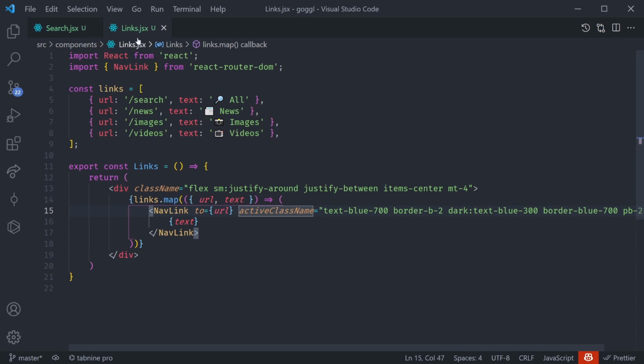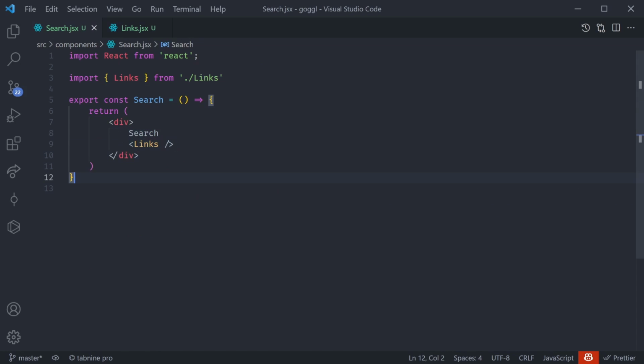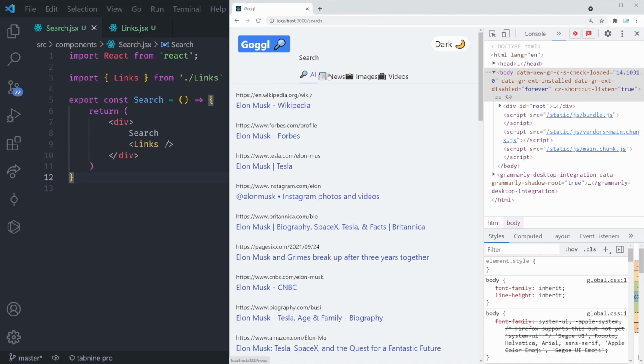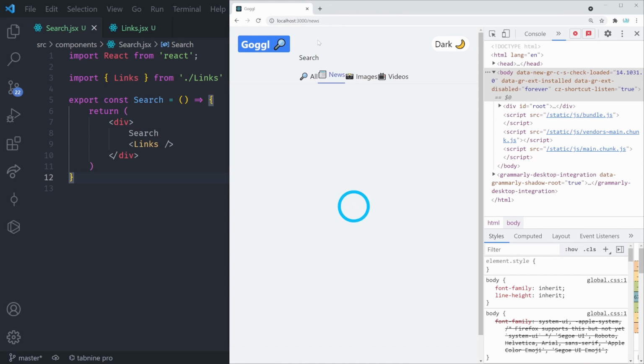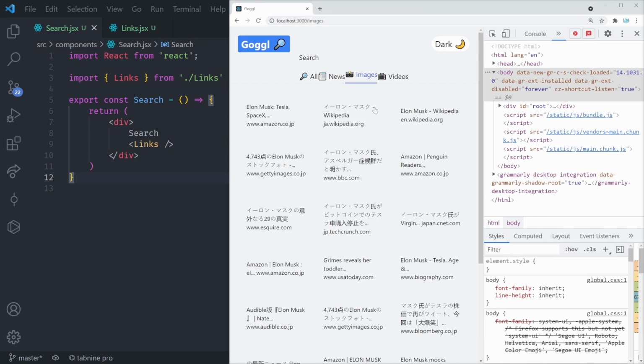We are already importing the links inside of our search, so we should be able to see all of them. And there we go. As you can see, we have news. It immediately redirects to news. We can also redirect to images.